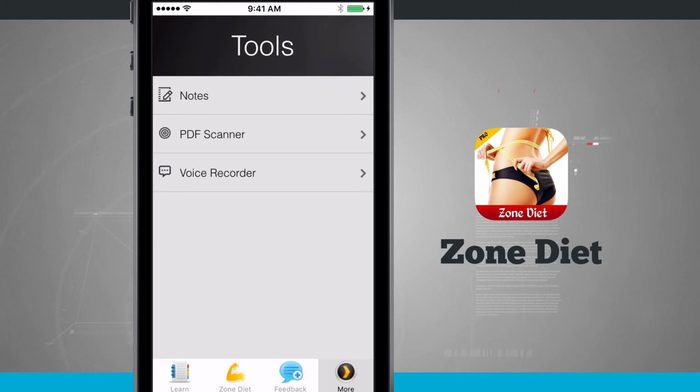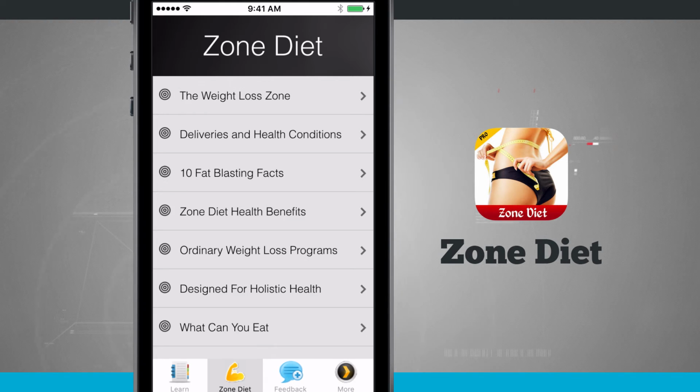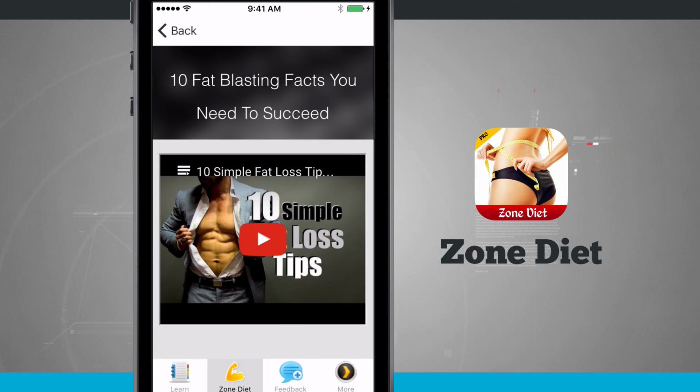And then once you're done with all that, make sure you head back into the Zone Diet and jump into the last section that you left off at, so that way you can watch some of these videos and even learn more about it. So once again, this application is called Zone Diet.